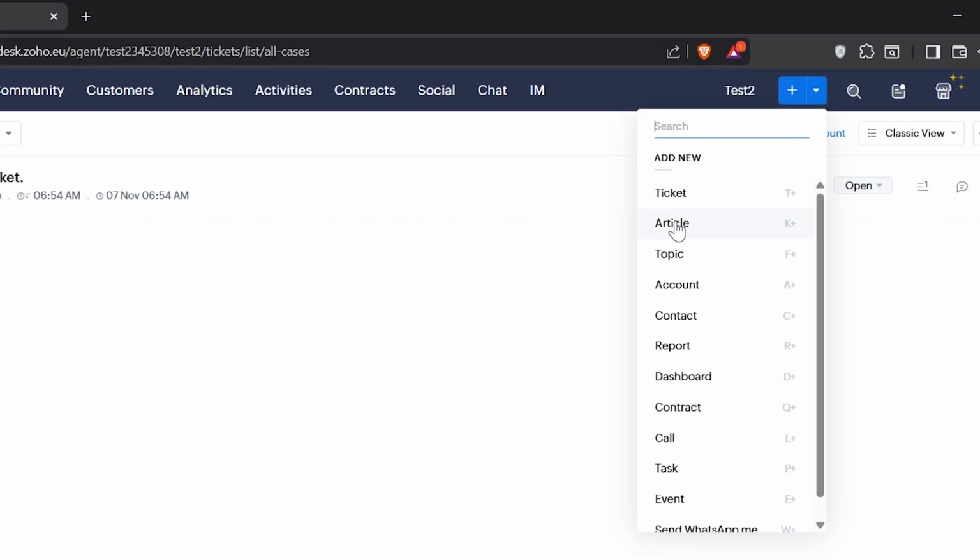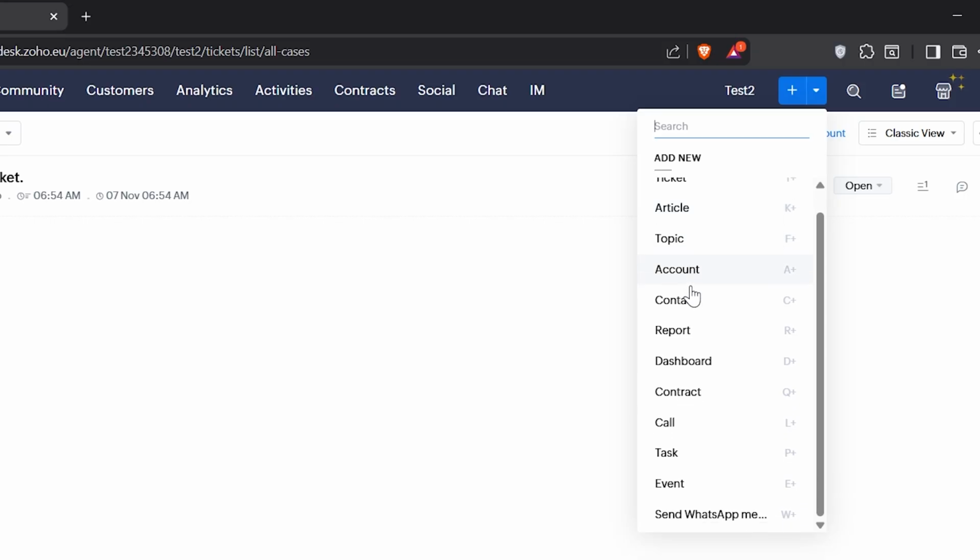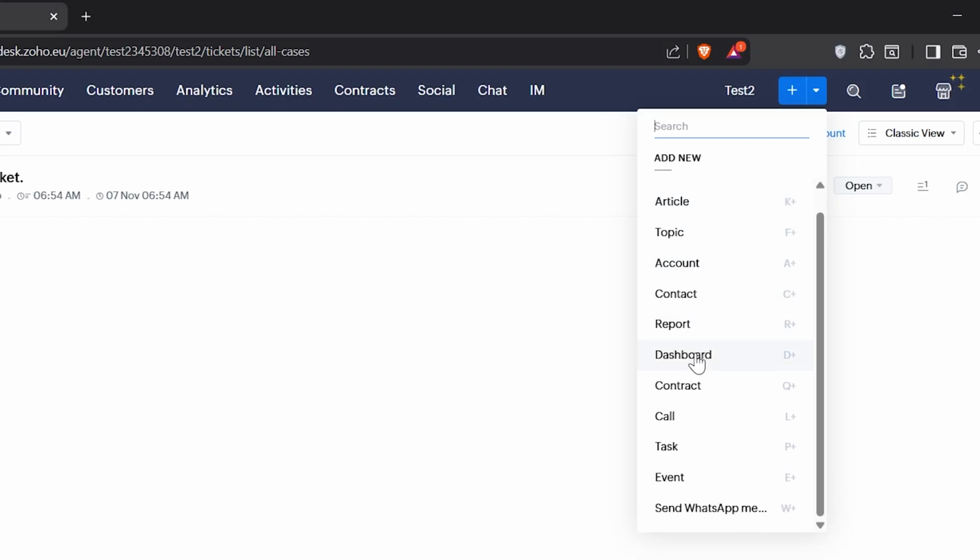So if you want to create a ticket, you need to click on this arrow, and then you can add a new ticket, a new article, a new topic, account, contact, a new report, a new dashboard, a new contract, a new event, or you can even send some WhatsApp messages.